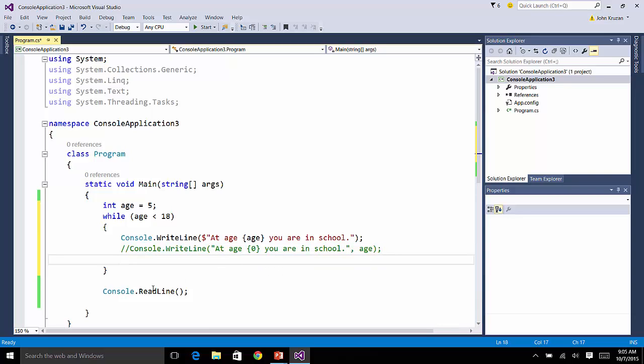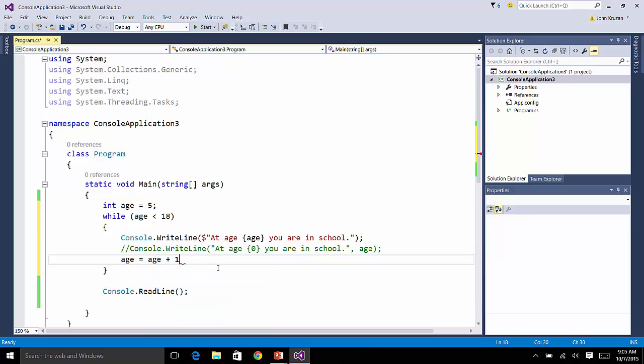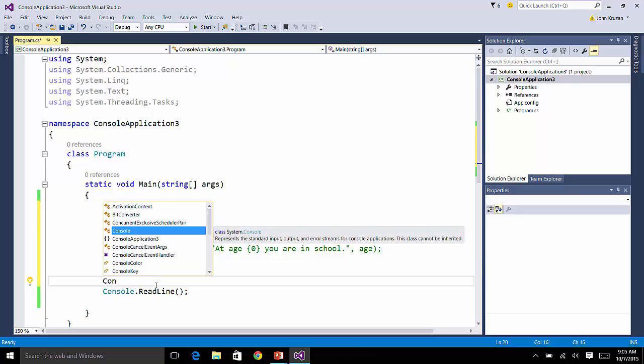And then this loop, since age is currently 5, would run forever because age is always going to be less than 18. So I don't have a built-in modification. So I am going to modify this to say age is equal to age plus 1. And then I could do maybe a console write line out here.